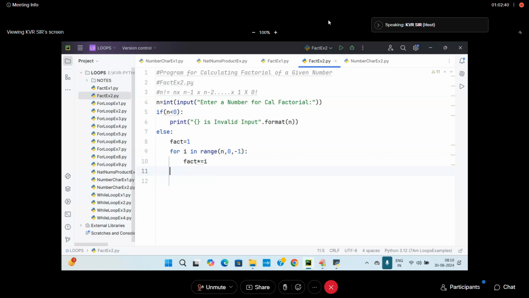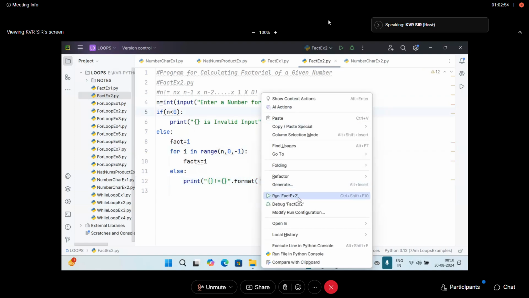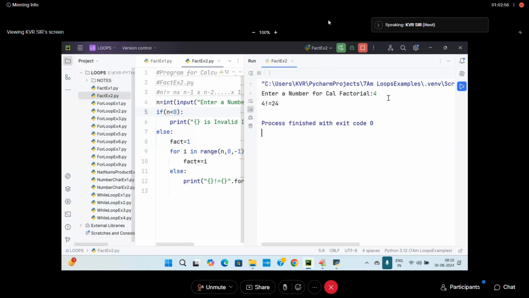So go out of that. In the else part I'm writing print, like this: factorial is equal to, dot format of n comma fact. Start working and say 4. 4 factorial is equal to 24. 4 factorial is equal to 24.